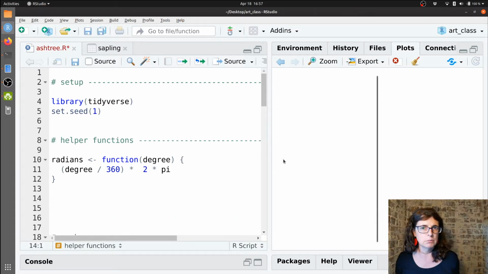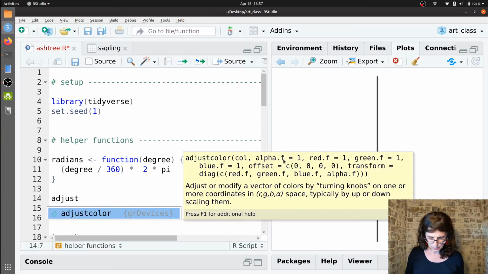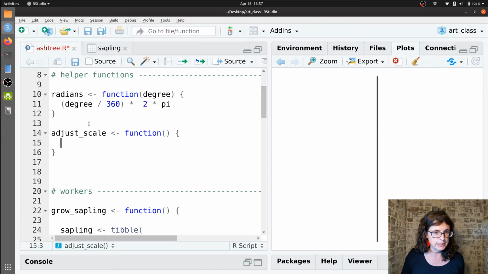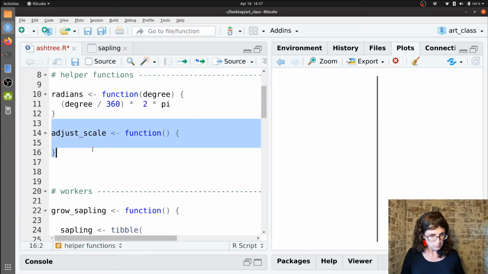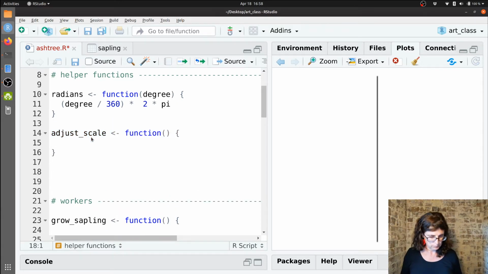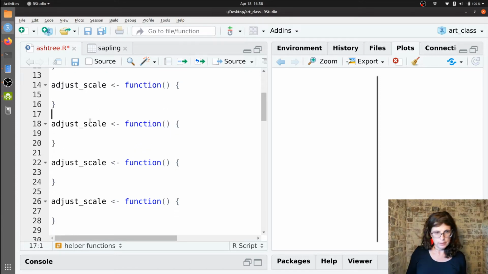So let's start by thinking about what we're going to call them. Well, we know what we're going to call them because I've already started using them. So we'll go adjust scale equals function. And we'll just leave it like that for the moment so that it doesn't do anything. So I'll just go Control C, and we'll go Control V, V, V. So we're going to create these four functions here.